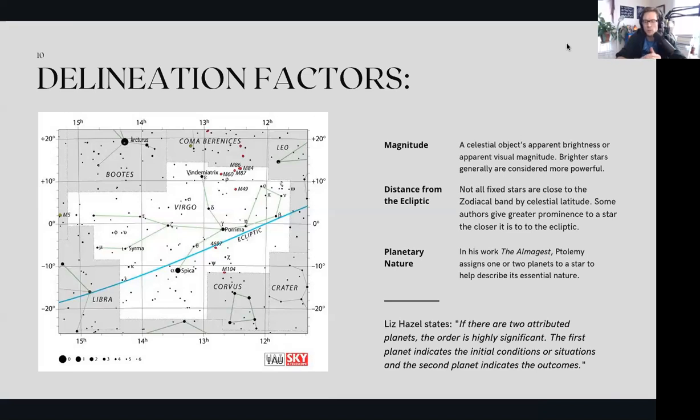Now, I've read in certain places that this was something the Greeks did later on in the tradition, and that they did it retroactively. So I would take planetary nature potentially with a grain of salt, but it might be an interesting point of study to see if it really does work.